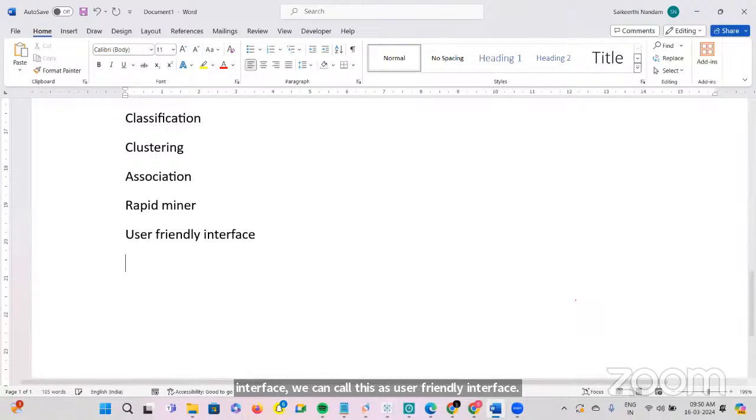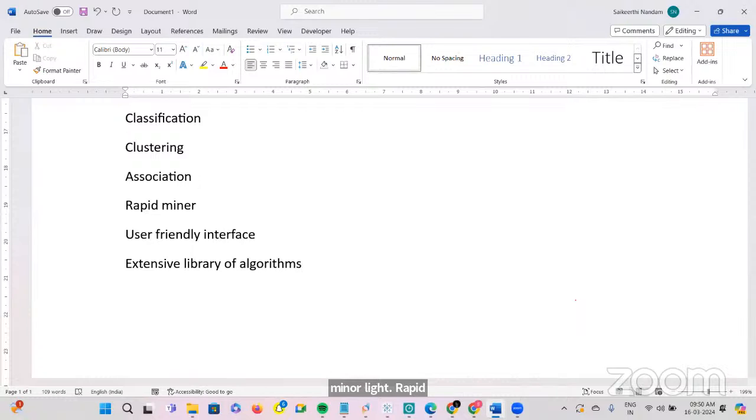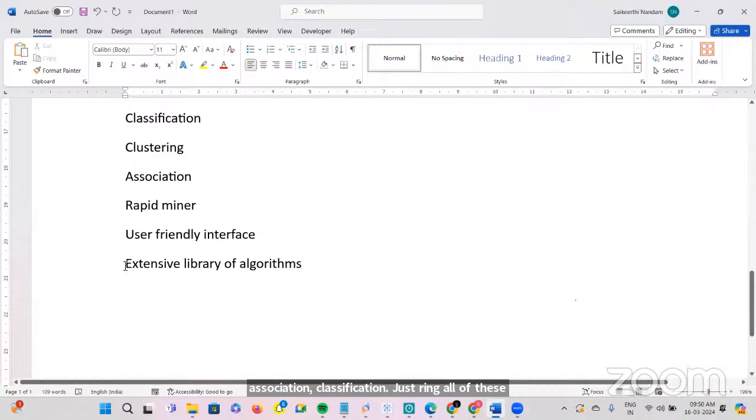And what is the next point? Here we can tell there is also an extensive library of algorithms. We can tell an additional point about RapidMiner: it offers a wide range of built-in algorithms for data pre-processing, for data modeling, and for evaluation. All of these algorithms we have talked about before, association, classification, clustering, are built into RapidMiner. So this is one additional point. And what else?